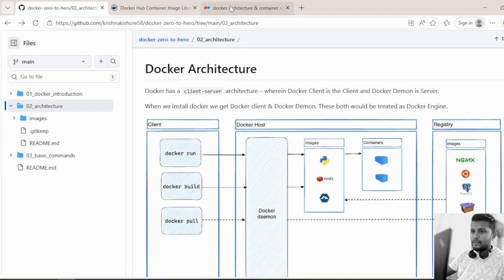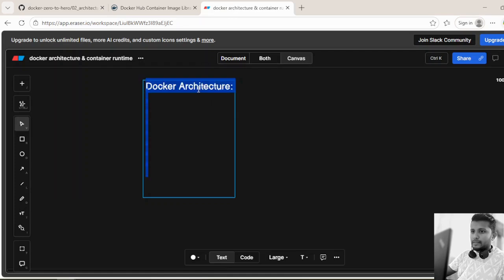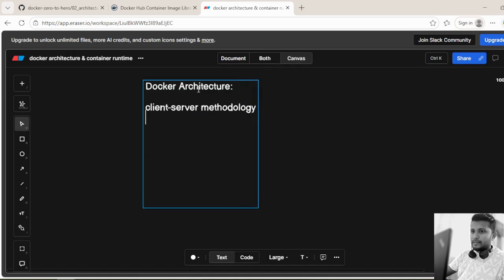So Docker architecture is nothing but the client-server methodology. Client-server methodology means the client is our local computer, wherein we run the Docker commands like docker pull, docker run, and so on. And the server is nothing but the Docker daemon, which accepts the request, processes and serves our requests.